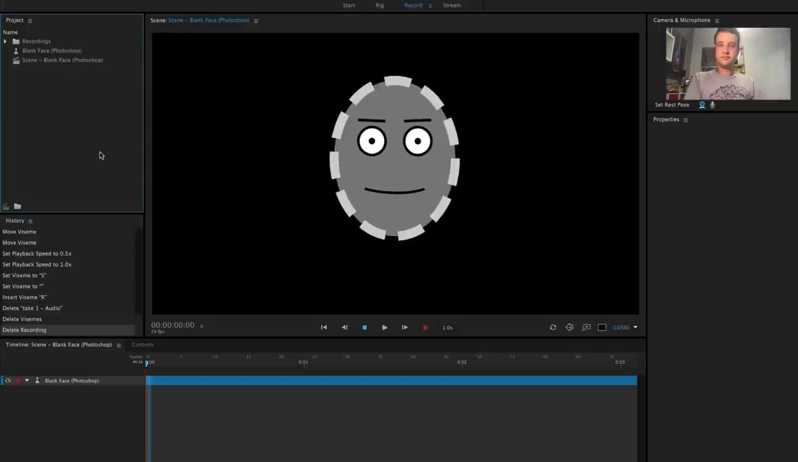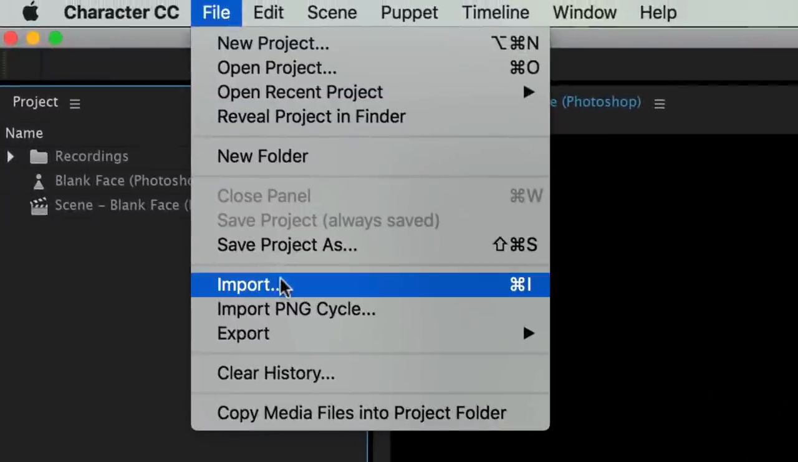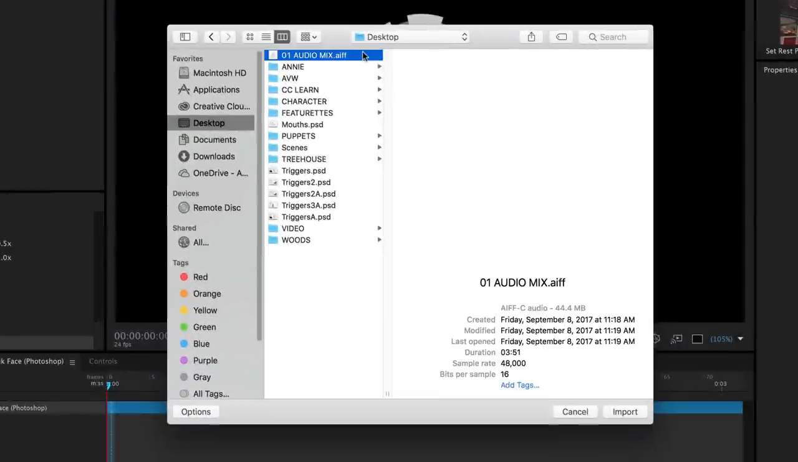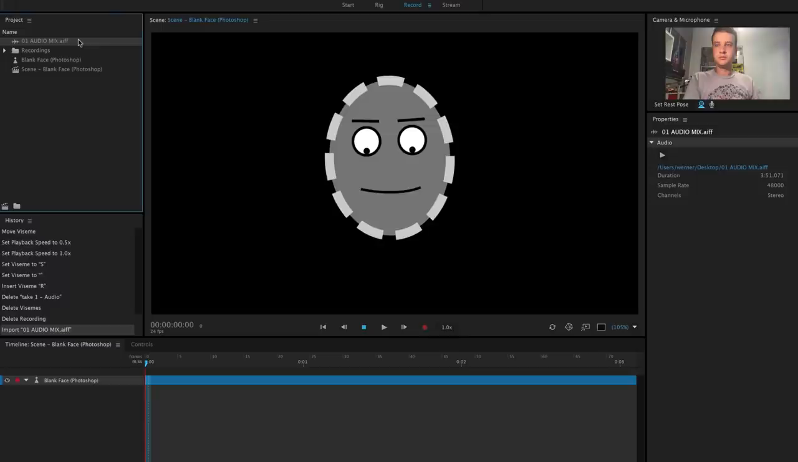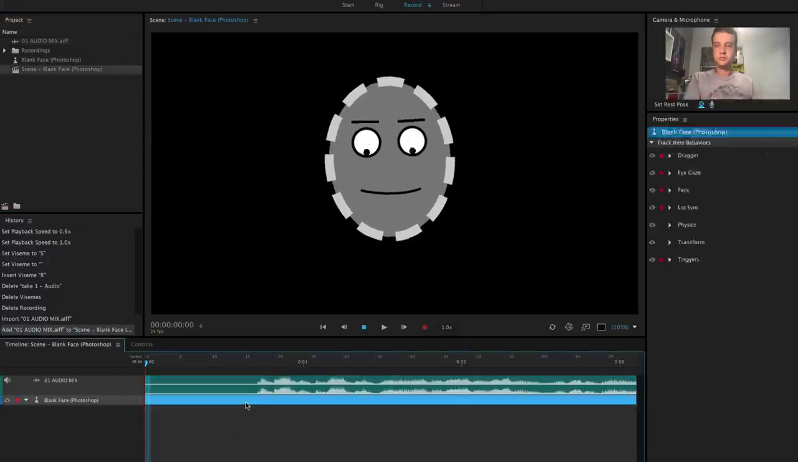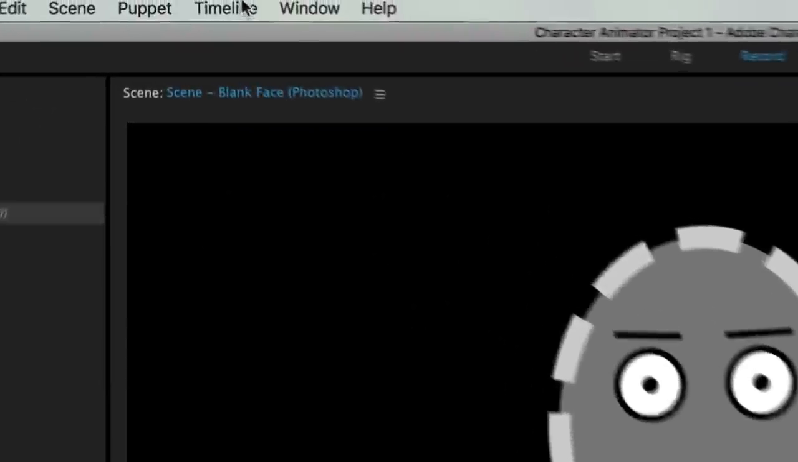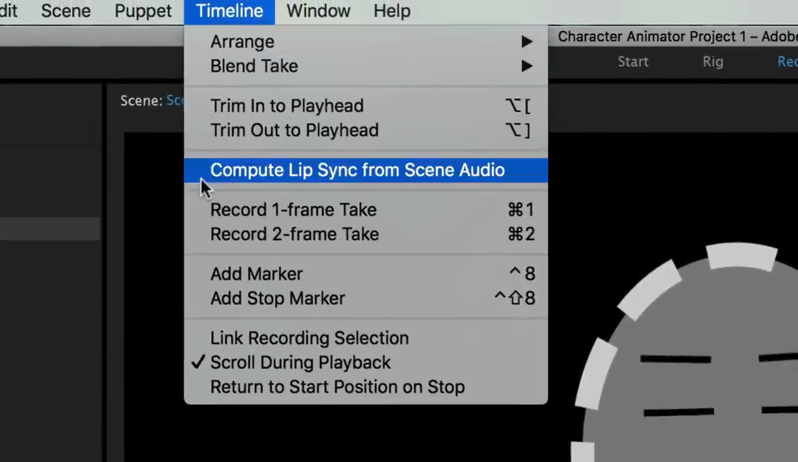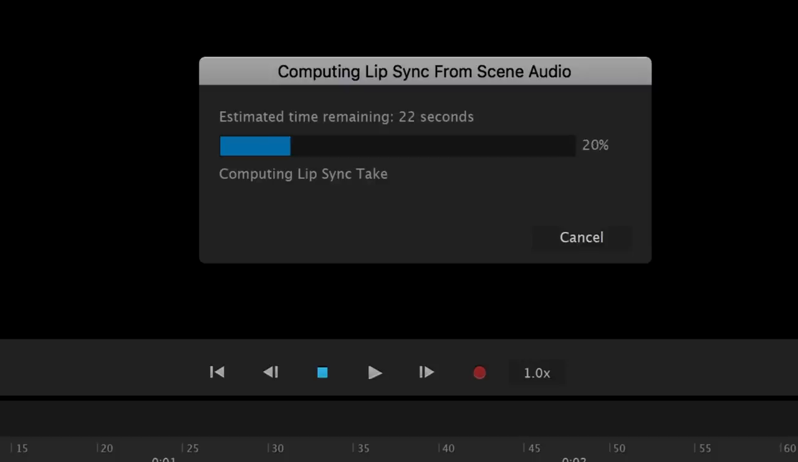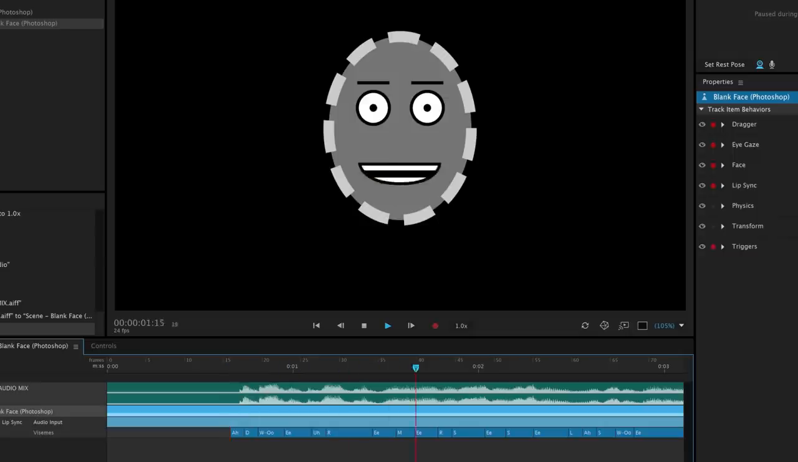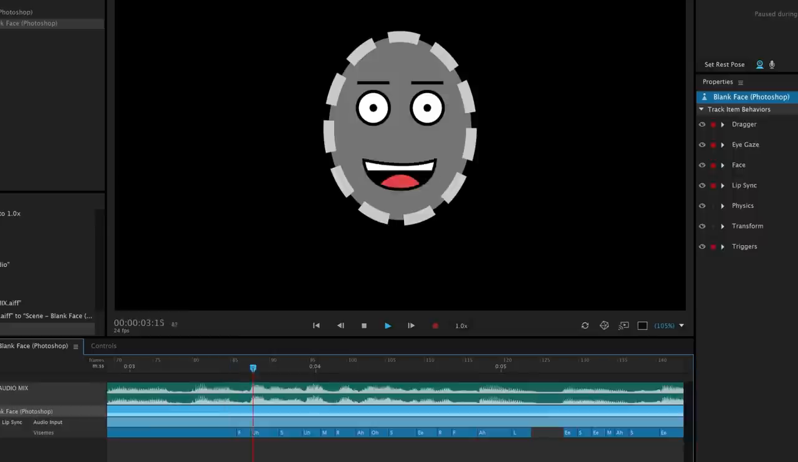Audio doesn't need to be recorded live. If you're working with voice actors or recording in another program, you can go to File, Import, and bring in external audio files for your voices. Then you can drag them into your scene, select the puppet you want to apply the lip sync to, and go to Timeline, Compute Lip Sync from Scene Audio. This will analyze the audio file and create the lip sync track from its contents.